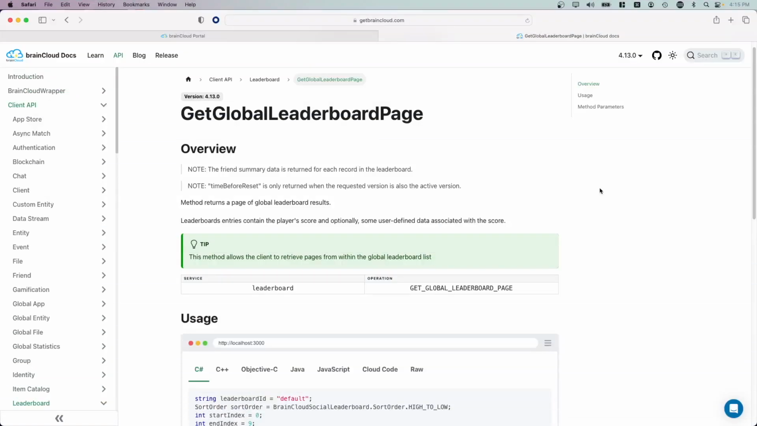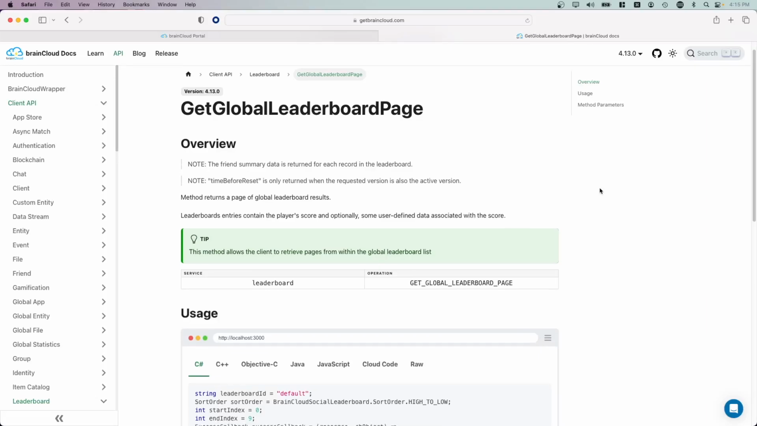Welcome to the Unreal BootCamp lesson on requesting a leaderboard. In this lesson, we're going to use the Get Global Leaderboard page request that we looked at in the previous lesson in the Cloud Code API Explorer. This time, we are going to make the request in our Unreal app.